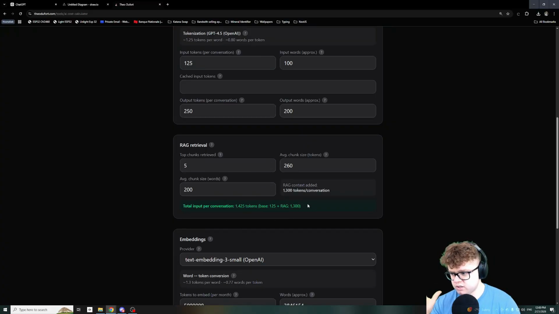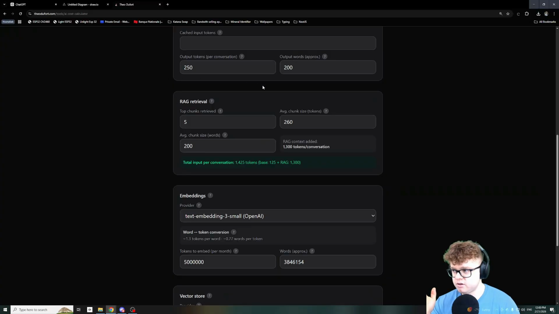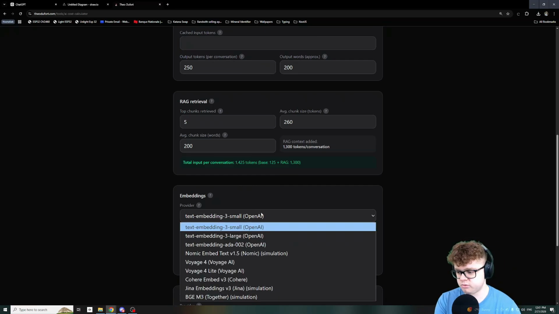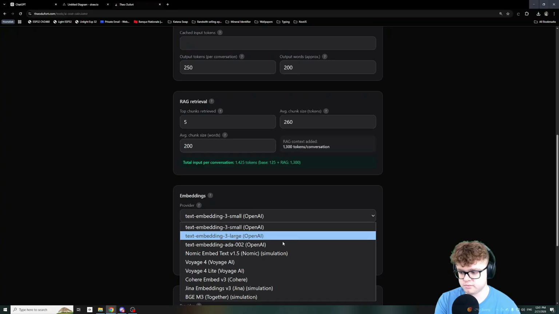So we have all that done. So now let's go to the embeddings layer. The embeddings layer is really going to be the math, so the computation of the conversion of text to numbers. And here I added different providers. So let's just go with OpenAI for now.